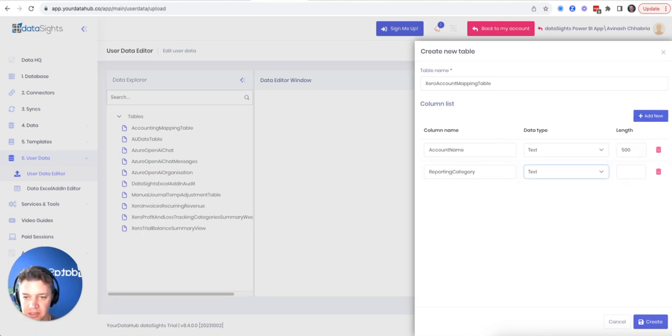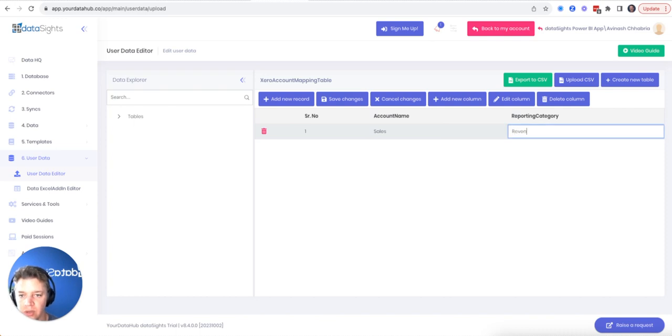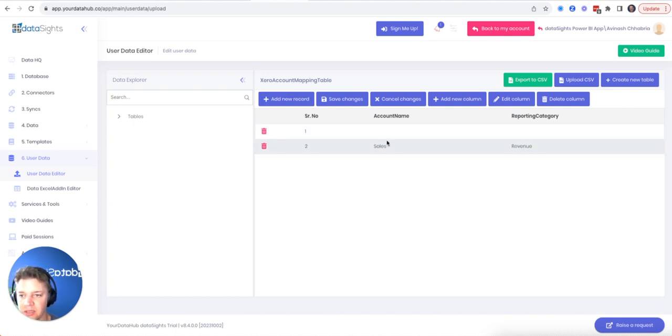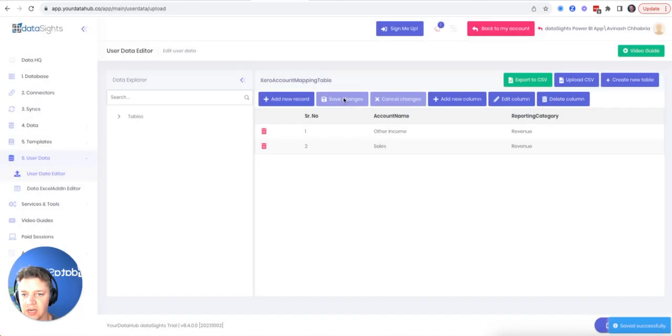Anyone who does this sort of reporting will know that for chart of accounts, you want to group them, so it's just easier to read when you've got lots and lots of accounts. Call it a hierarchy or something. But again, this could be any sort of data that fits a table. So from there we can go and add a new record. We can say our sales, we want to call that revenue. And we could say our other income, we also want to call that revenue. And then we just hit save changes, and that's it.